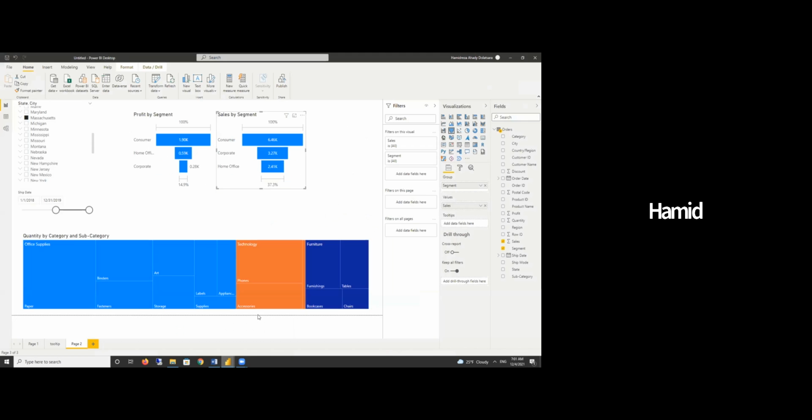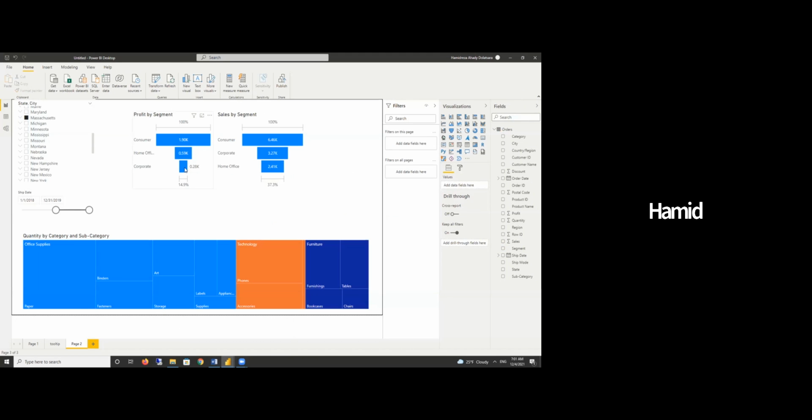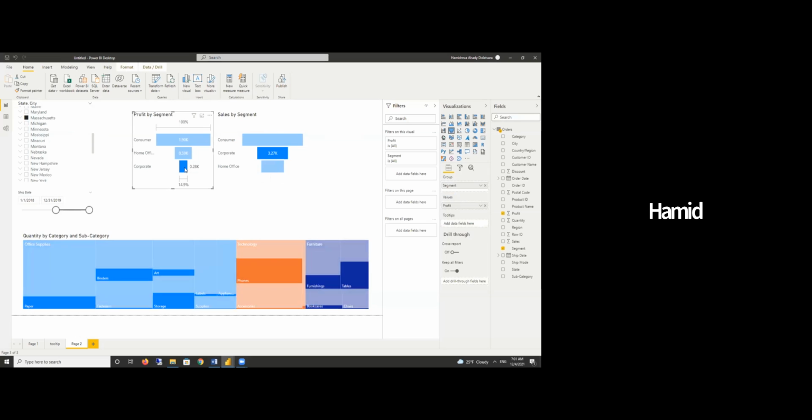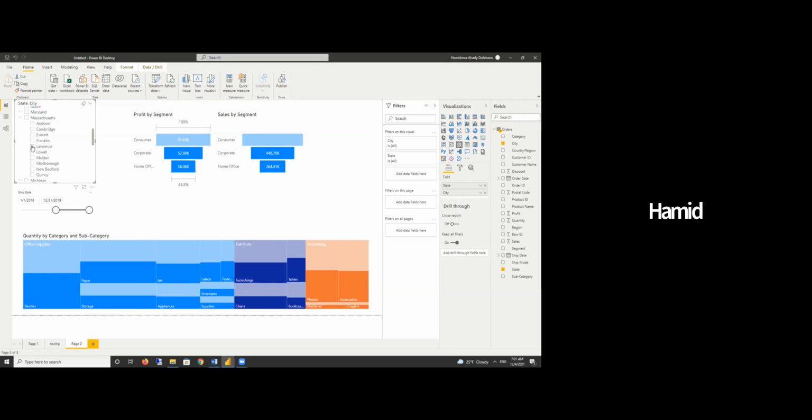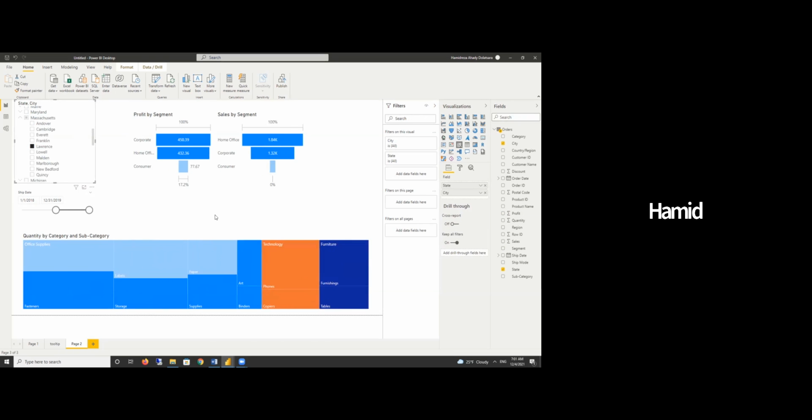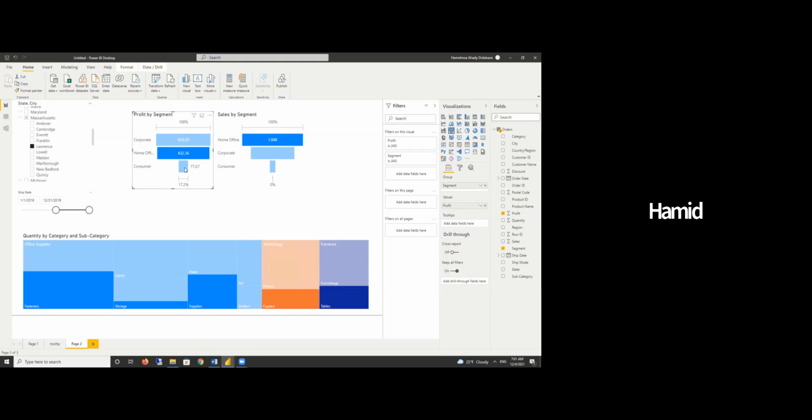Okay, so let's go here. I'm selecting consumer. Then I press Control and select office supplies. Then in Massachusetts, I just want to look at Lawrence. So this is the Lawrence information.